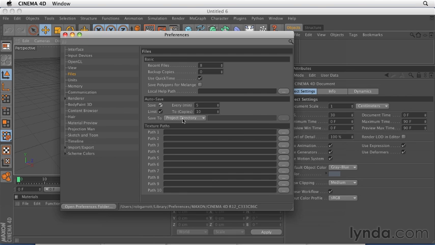Now, I normally leave autosave off. That's because I'm a very habitual saver. I actually have my hand over the Command and S keys at all times when I'm working, just out of lots of years of getting burned by not saving. So I normally leave autosave off, but feel free to turn it on if you want to. So I'm just going to turn that off right now.